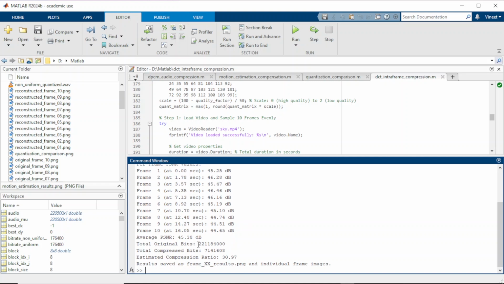The original bit size is 221184000, and the total compressed size of the video is 74168. So the estimated compression ratio is 30.97. It is compressed almost 30 times. So that is the advantage of 2D DCT. All these frames will be saved into the MATLAB folder.